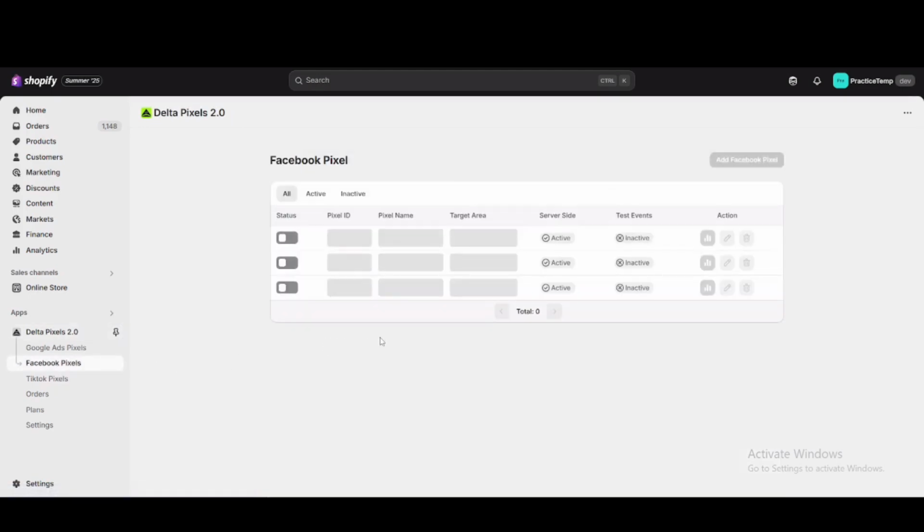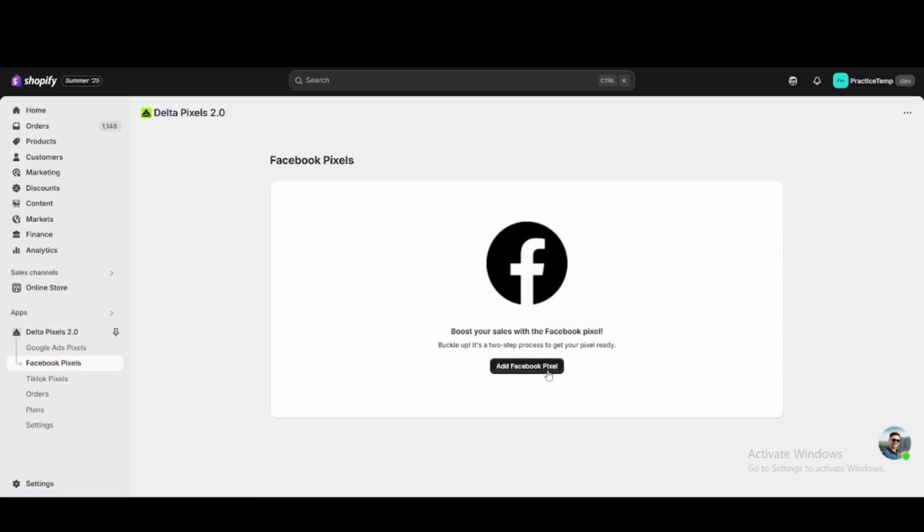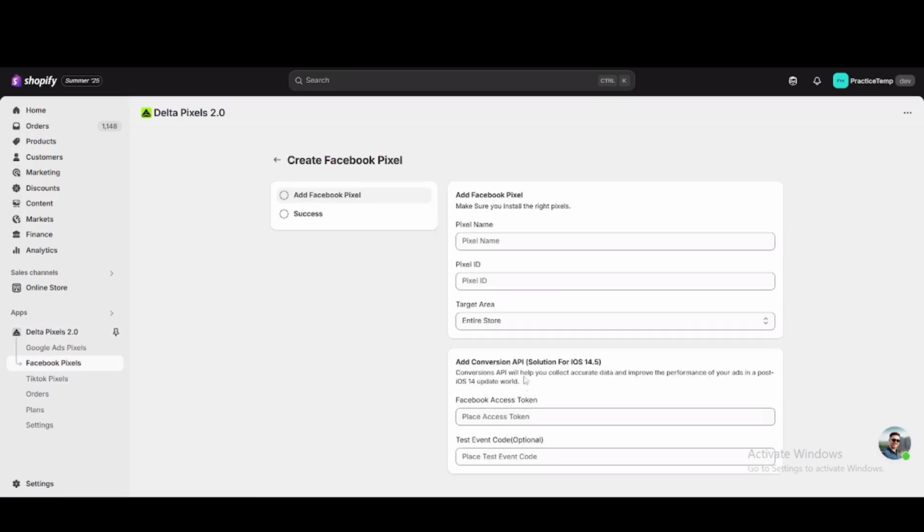Step 2. Create a new Facebook Pixel. Click Add Facebook Pixel. You'll need to complete 2 simple steps to finish the integration.